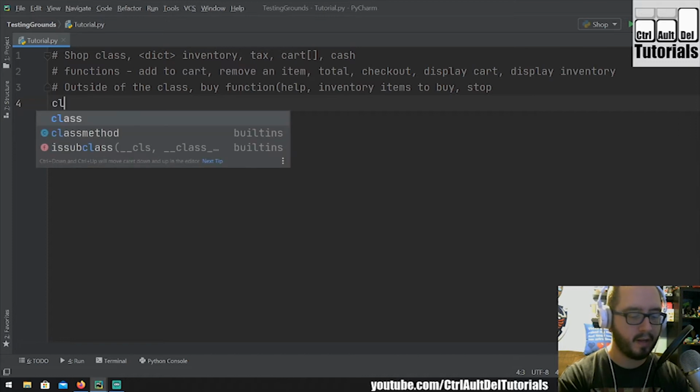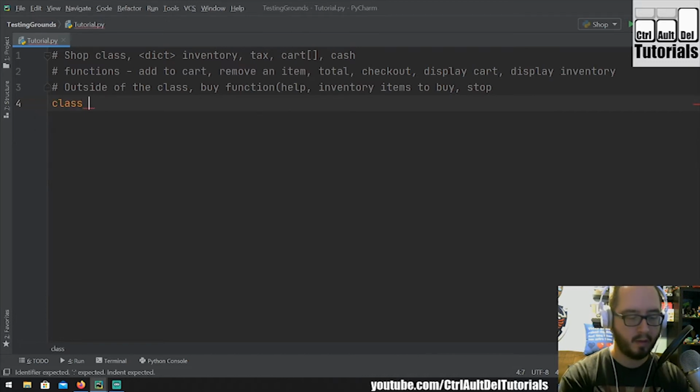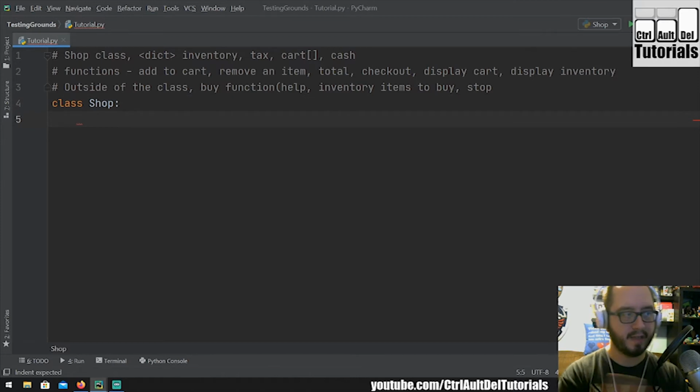The way we define a class is we type the class keyword, and we're going to name it. I'm just going to call it Shop, and we put a colon here. That's going to tab the rest of our code in. Any of our definitions will be tabbed in once, and then any of the blocks of code from our definitions will be tabbed in once again.